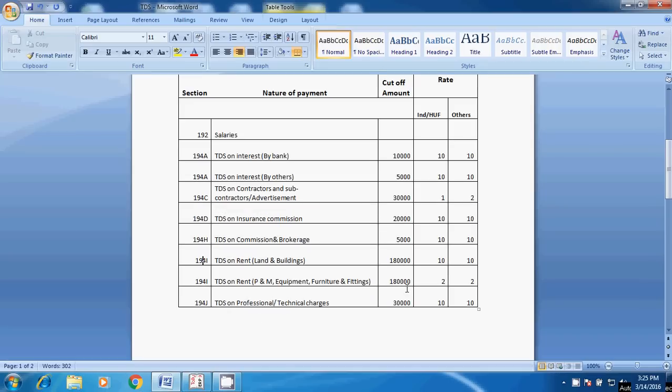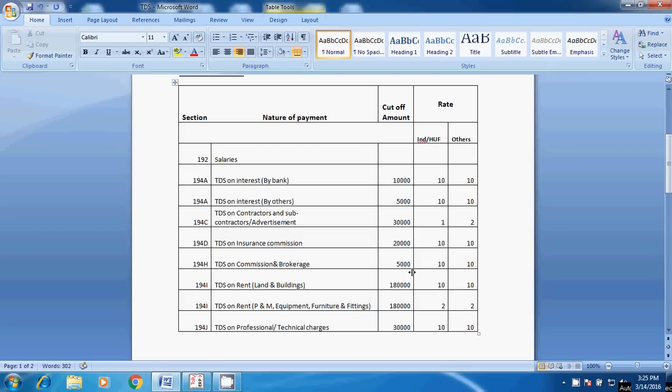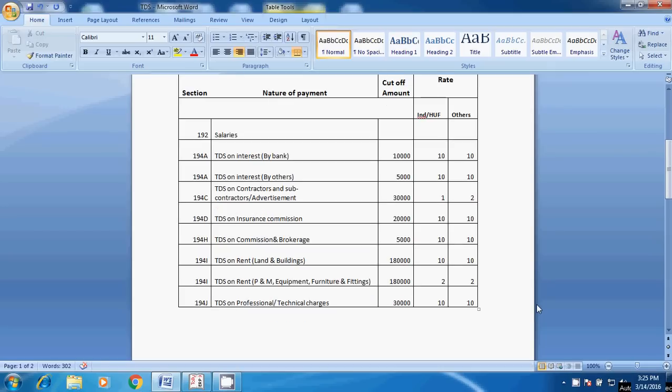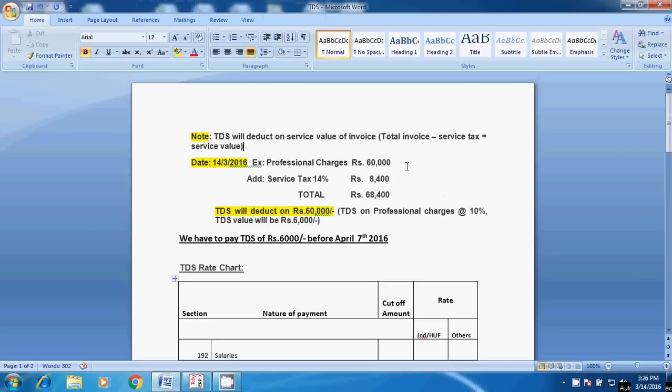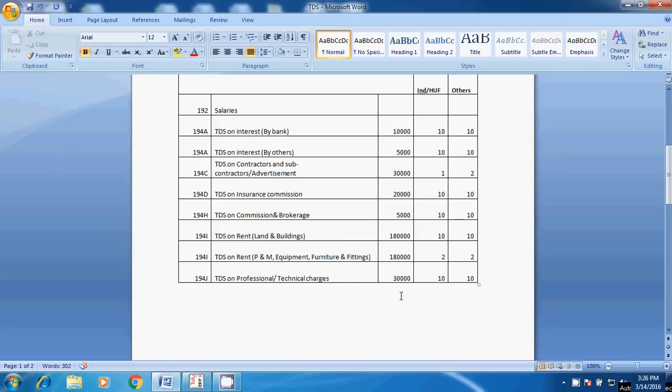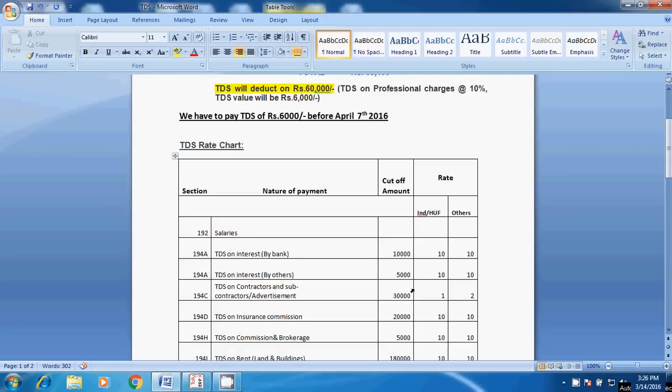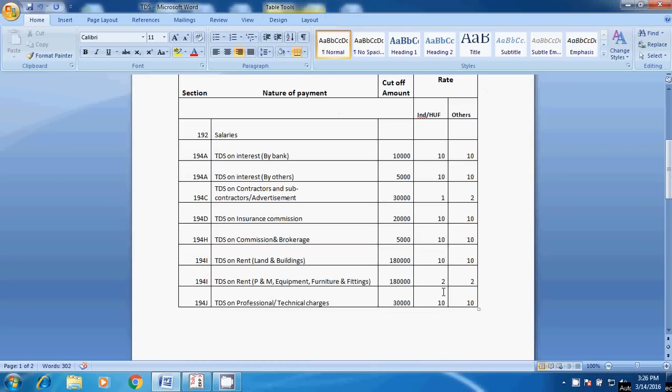194J, professional charges. This is the cutoff value. So if you take professional charges of 30,000, if that 30,000 exceeds per annum, then we have to deduct the TDS. These are the rates for companies, these are the rates for individuals. Now our invoice value is 68,400, so the value has exceeded the cutoff value, so we have to deduct 10% TDS on professional charges.